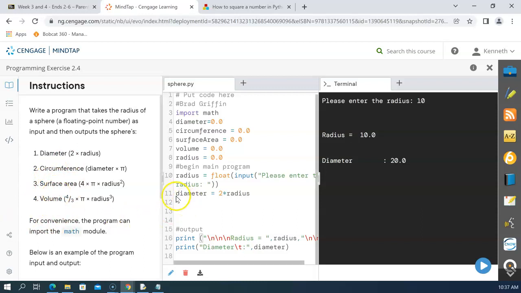So I know I have to do a circumference, I have to do a surface area, but I also have to do a volume. And notice I get the value, and I got to follow this formula.